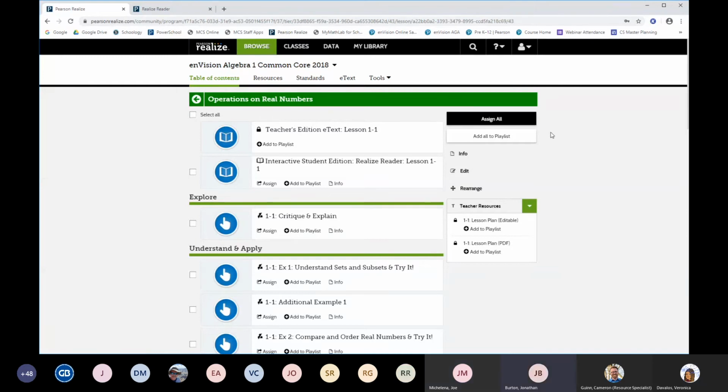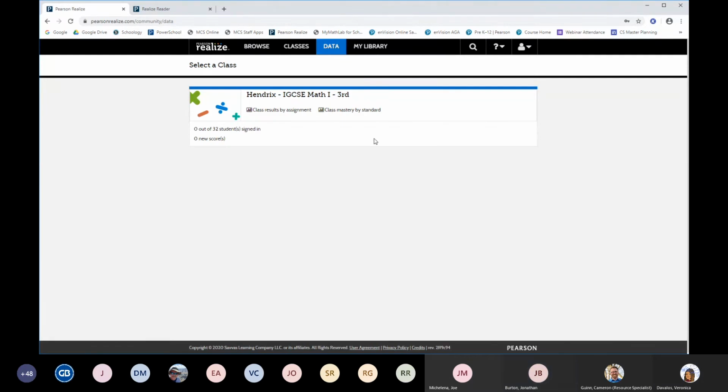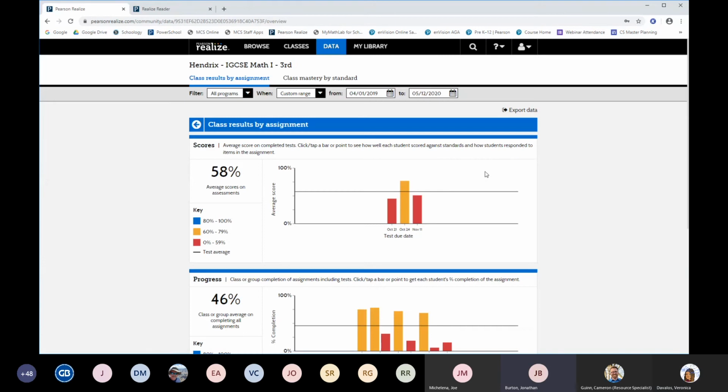So when I go to data, I get a screen that gives me a choice between class results by assignment and class mastery by standard. I don't get the screen that you're seeing that says select the class. Well, actually, I can't select a class at the top, sorry. But I have those two options. But then you had a screen under data where you were seeing the individual student performance, and I can't get to that screen somehow. What do I need to click to get to that?